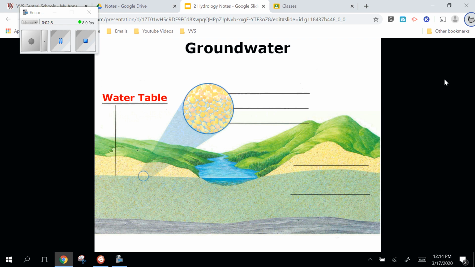The area above it we call the zone of aeration, because the spaces between the sediments, between the rock particles, are full of air. And then we call this the zone of saturation, because all the spaces are full of water. And then there's a little zone in between those two called the zone of capillarity, where we get a little upward motion of water into the zone of aeration. So we have pore spaces that are partially filled with air, partially filled with water.